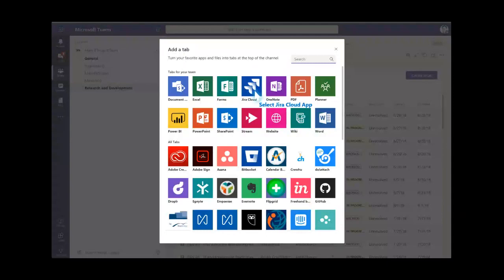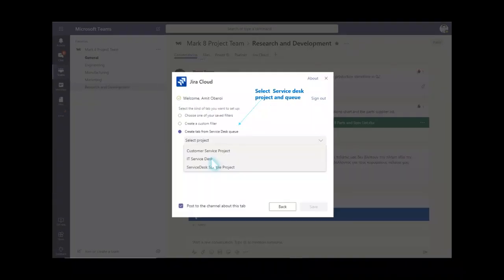This list is typically controllable by the IT admin. So it's imperative, if you're a line of business that uses Jira, that you let your IT teams know: hey, we want to look at this integration, can you enable Jira for us or the rest of the organization? So find Jira Cloud here and click on it. It gives you an option to select the kind of tab you want to set up.